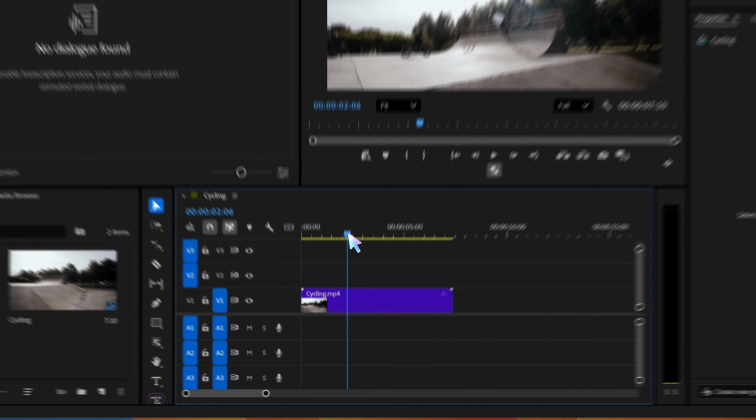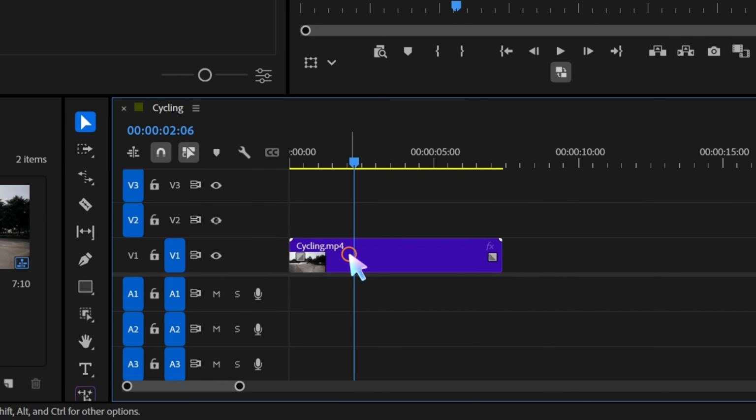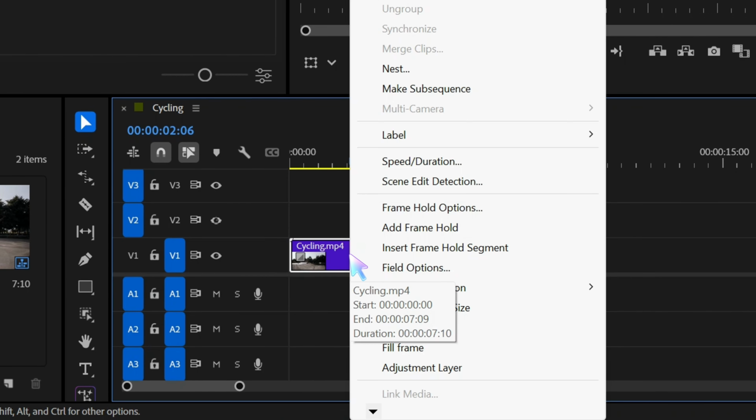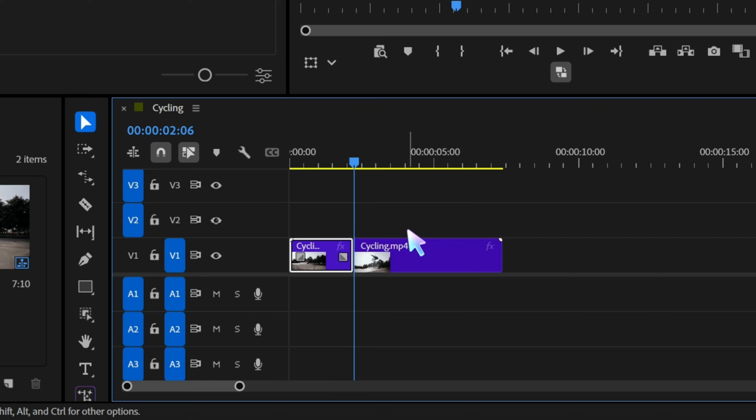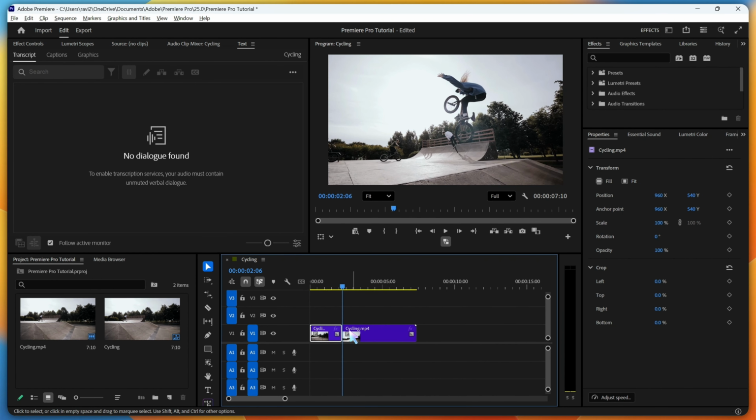Once the playhead is in position, right-click on the clip. From the menu, select Add Frame Hold. The moment you click this, Adobe Premiere Pro freezes the video at that exact frame. The clip now holds on that single frame instead of playing forward.